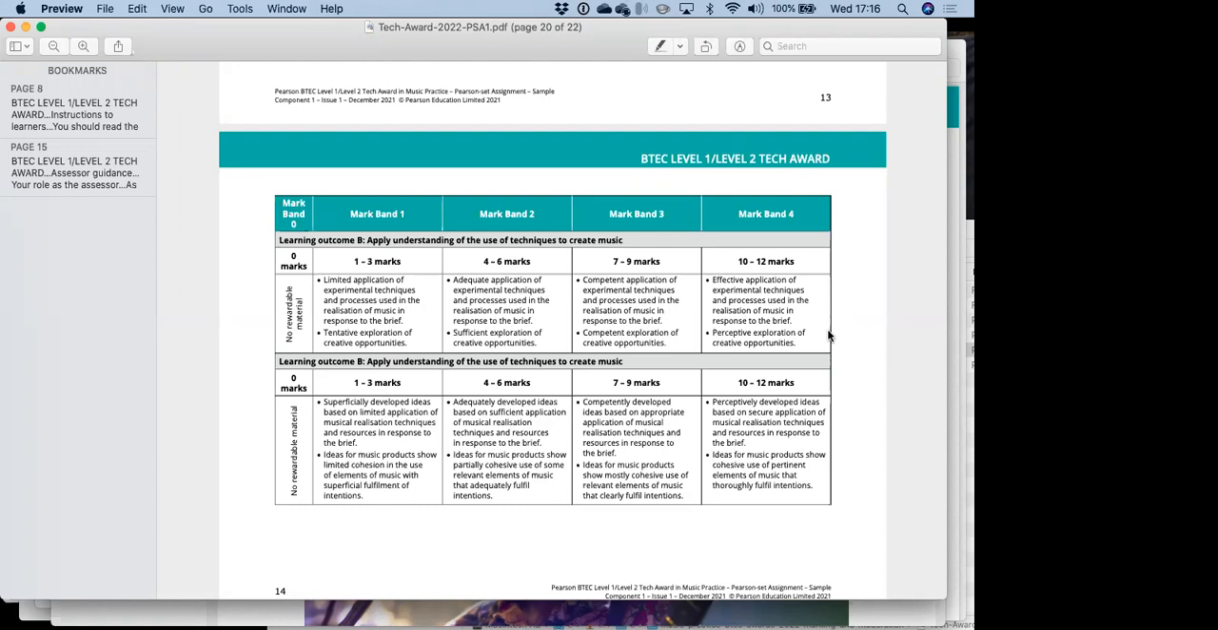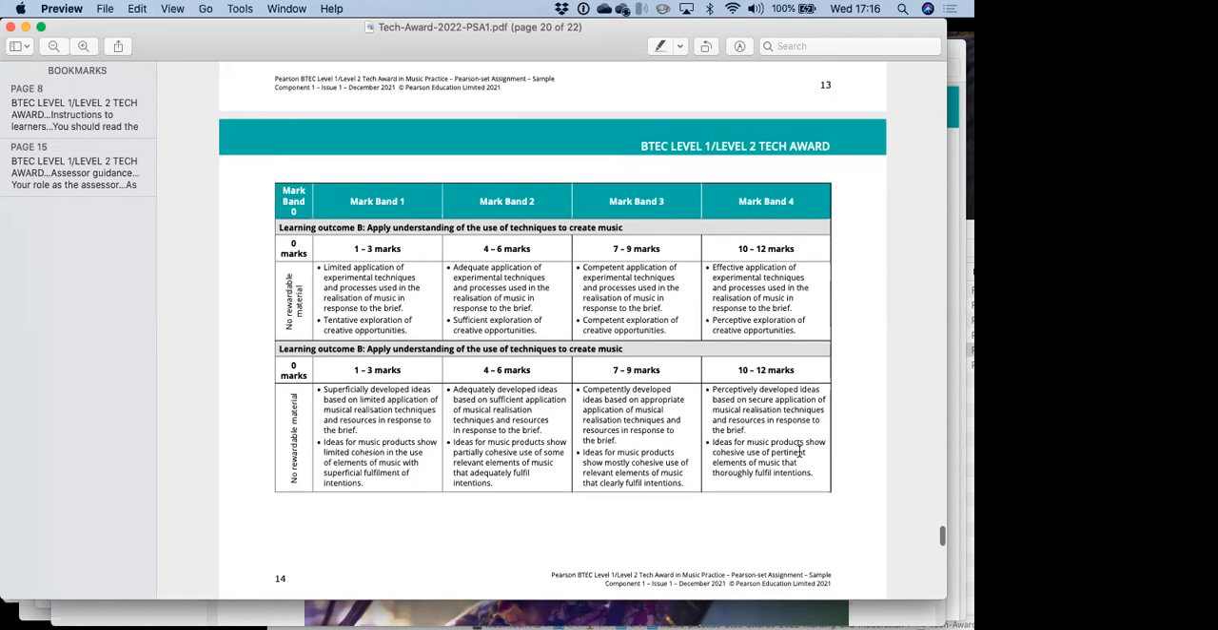G in root position on the keyboard, and I'm just going to play them, and that's what you're going to get. Okay, so this second grid is about to what extent have they experimented, explored, been a little bit creative in their choices. And then the final grid is how well have they actually applied these music realization techniques, and that includes performance skills, ensemble skills, and production, composition, and recording skills, and to what extent do those ideas show a cohesive use of those elements, so that you can see that there is a drive through to fulfill a stated intention.